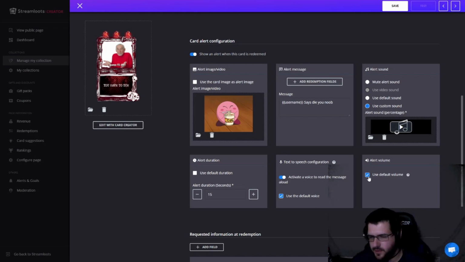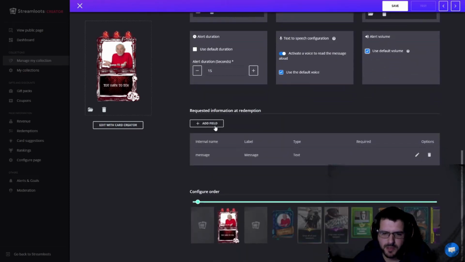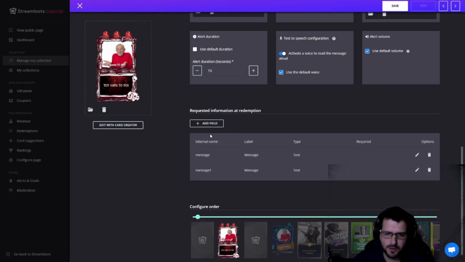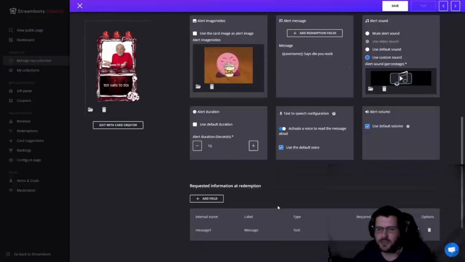Alert volume is pretty straightforward. If you want it louder or quieter, they are pretty loud. I would suggest turning it down just a little bit, but you can always test the card and then adjust the volume as needed. Request and information. So if we go here, we can either put a message. Wait a minute. Oh, okay, so the messages.